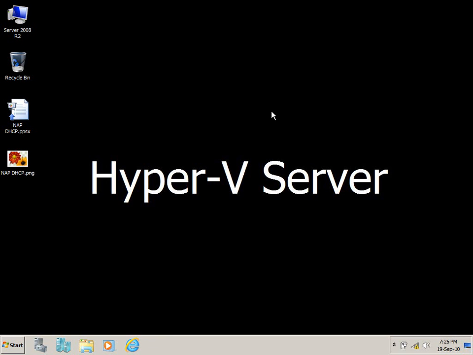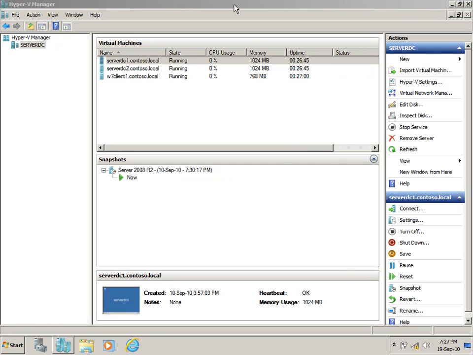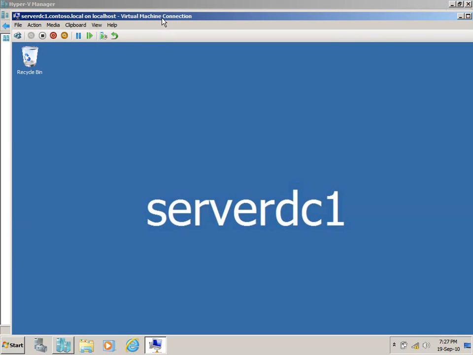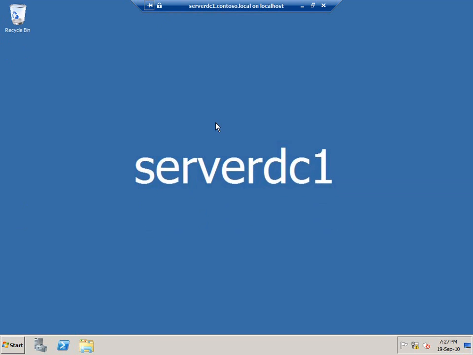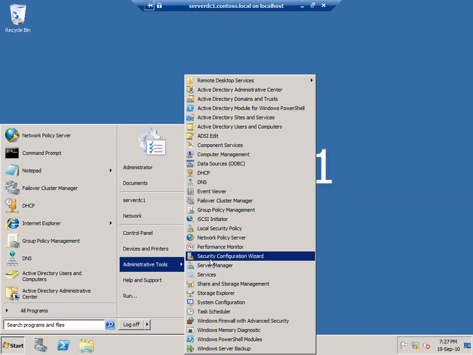Alright, so let's head over to the virtual machines running on Hyper-V. The first server I'll be connecting to here is server DC1. Now, what you have to remember is, in order to successfully implement NAP, there will be three basic configurations that you'll have to do. The first one will be in the Network Policy Server. So I'll go ahead and click on Network Policy Server.